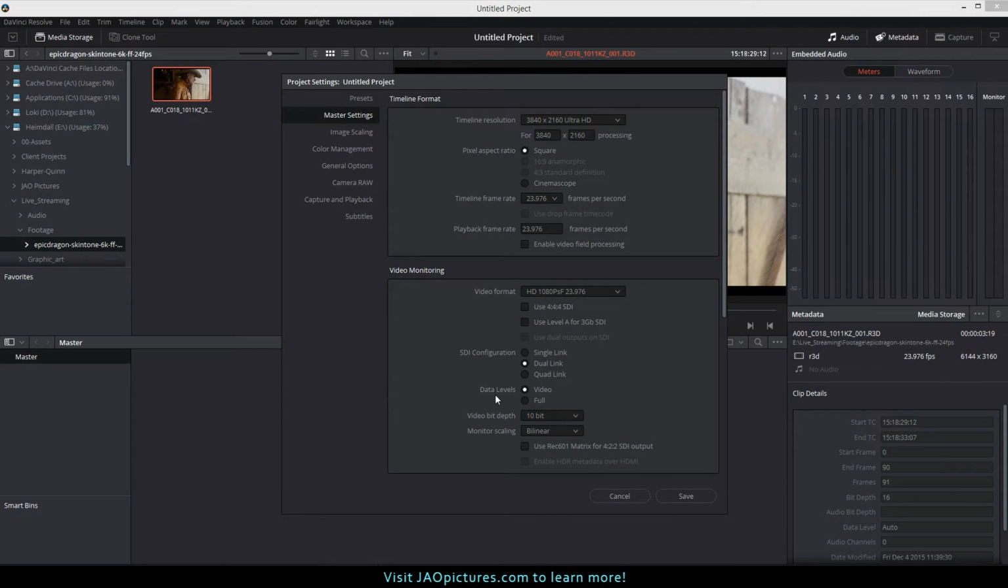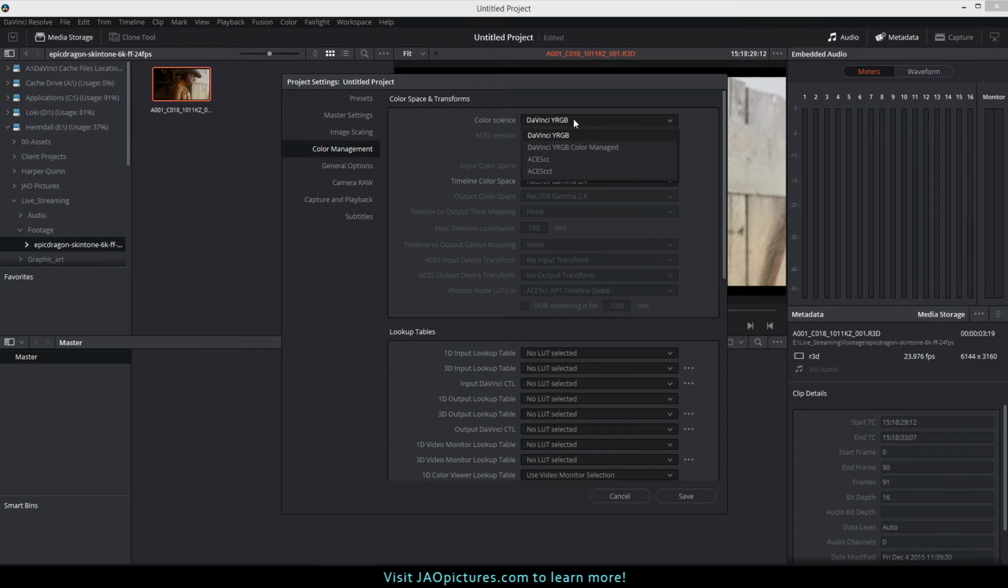And what I like to do is change the data values to full. This increases the exposure and color range of the footage. Let's go to color management, color science. I like to change to ACES. Always want to use the latest version here.